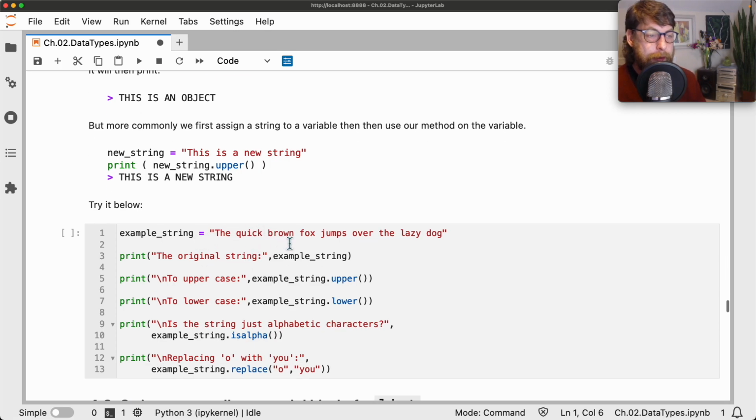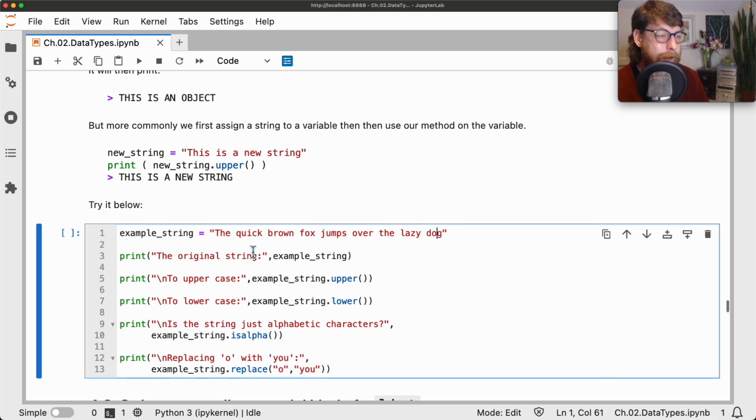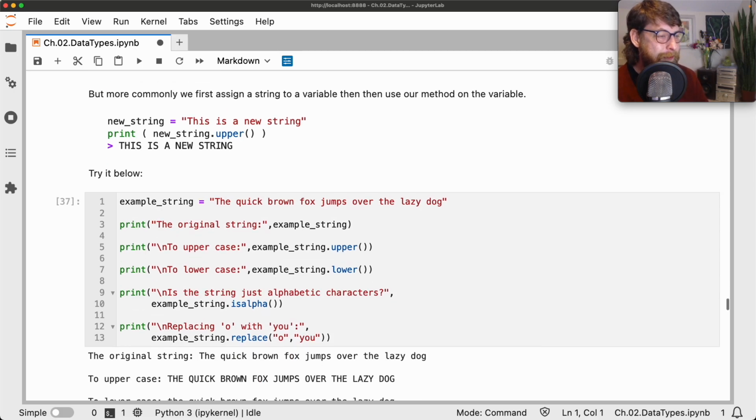The quick brown fox jumps over the lazy dog. Pretty classic quote. One of the shorter sentences that you can make with all the letters of the alphabet. I think there are shorter ones now. You can look them up. But we'll stick with this one.